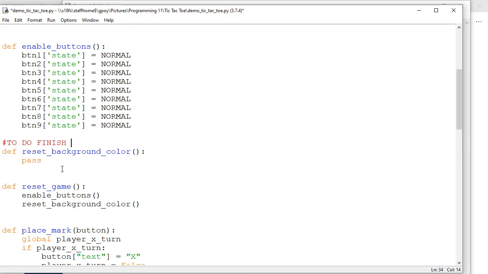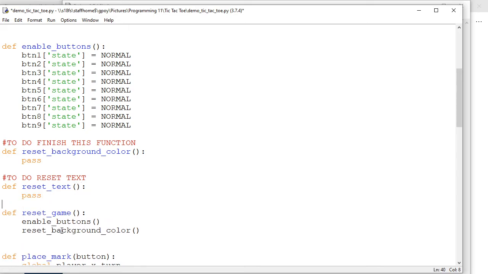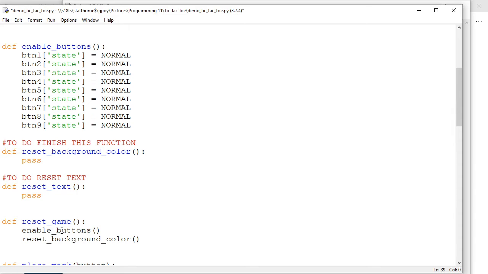Finish this function. And one of the other things I'm going to need to do, so I'll make another to-do here, is reset the text. Because when we reset a game, we also want to reset the text. So let's create that. Reset text. And got that function. And for now, I'll just pass and I'll do that afterwards.